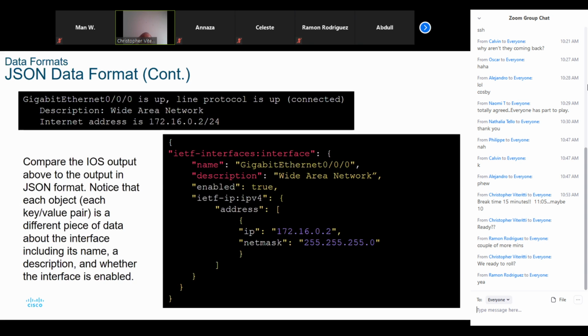So there you see ietf-interfaces, interface, open brace, the name in double quotes, colon, and in double quotes again, GigabitEthernet 0/0/0, the description in quotes, colon, wide area network. Enabled is true, that means the interface should be up. ietf-ip, colon, IPv4, the address. The IP is 172.16.0.2 and the netmask is 255.255.255.0. Okay, so a script like this could be used to go out on a given device, locate Gig 0/0/0, give it a description of wide area network, issue the no shut command, and assign the IP address of 172.16.0.2 with a 24-bit mask, okay?